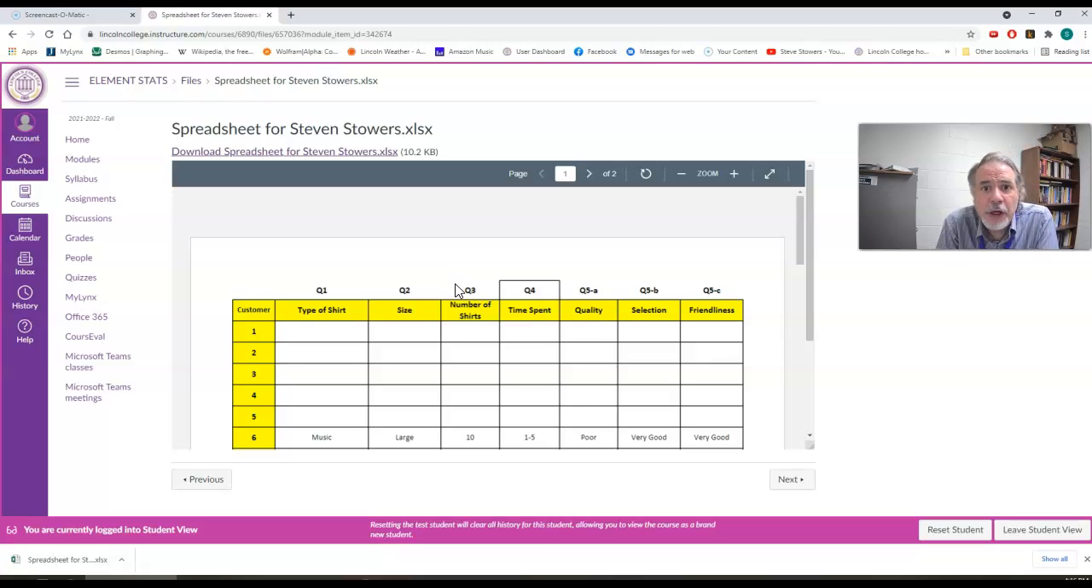Because we are going to be working with this same spreadsheet file throughout the semester. We're going to keep going back to it and doing more things with it. So you want to know where to find it when you need to go and do the next part of the project.